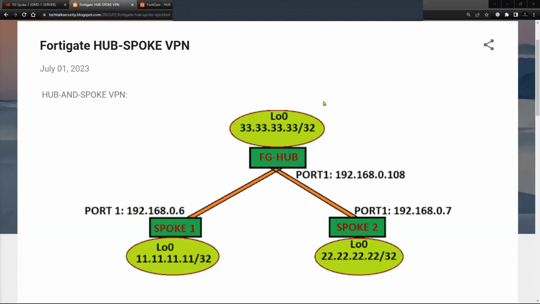So this is the network topology for hub and spoke that we are going to configure on Fortigate Firewall. As you can see on my screen, we have Fortigate hub, and behind the Fortigate hub, we have the subnet 33.33.33.33/32, and we have the external port 1, 192.168.0.108. On spoke 1, we have port 1 configured with an IP of 192.168.0.6, and the inside network is 11.11.11.11/32.